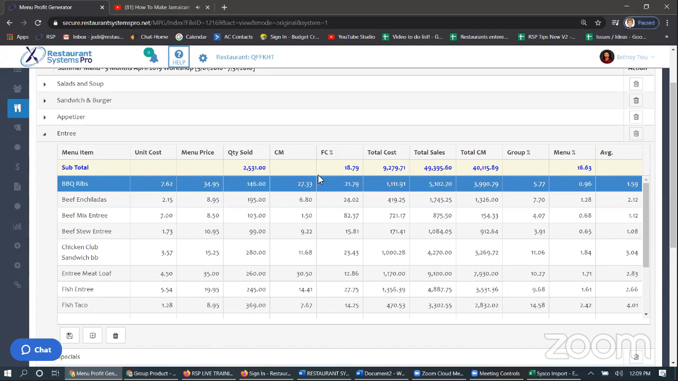Food cost percentage, so this column is very important. There's a couple of different things that I'm able to indicate by just looking at this column. One is if my food cost is high or low, but two is if my recipe costing cards are wrong.